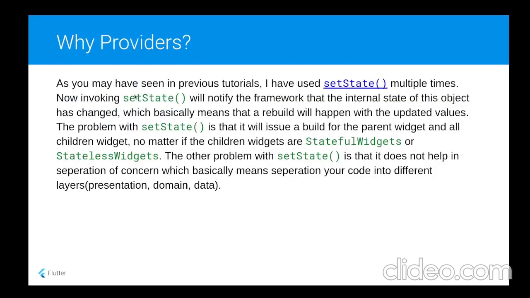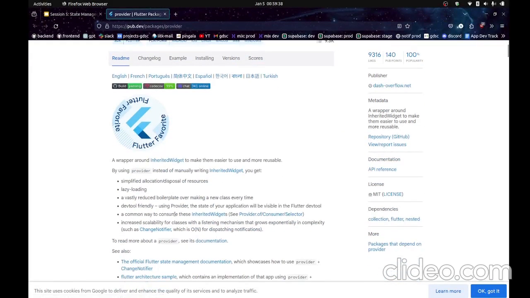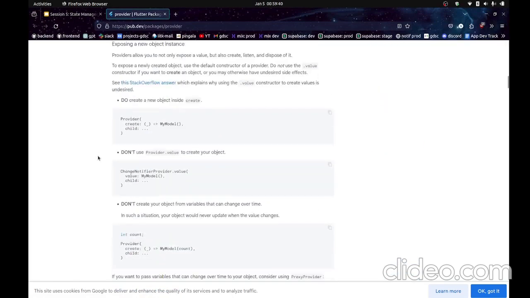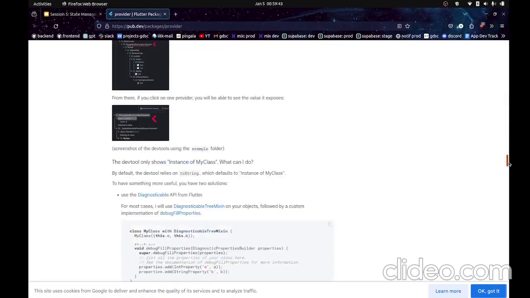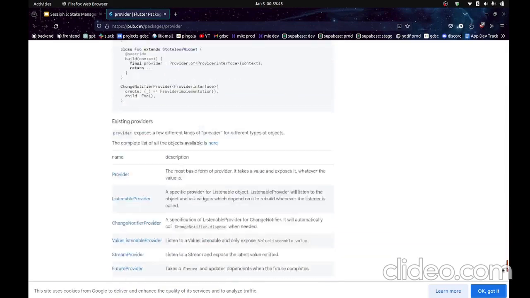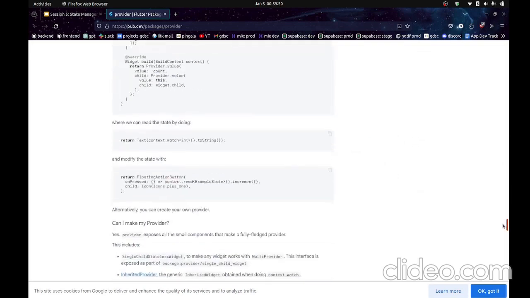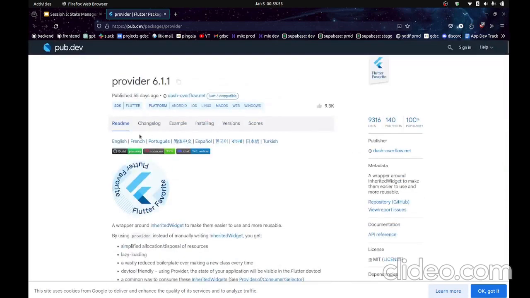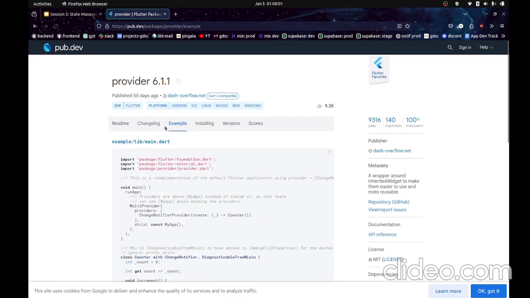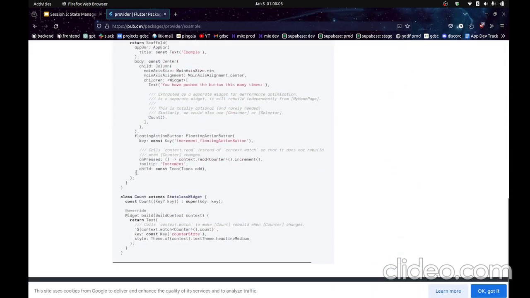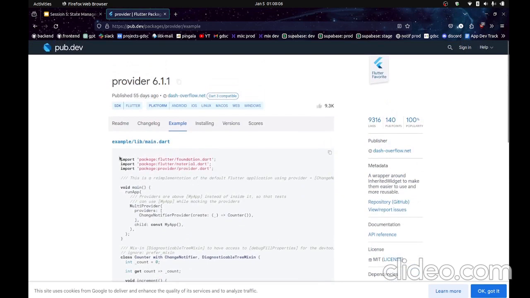There is a pub.dev package of provider. If you go and have a look, you'll see this beautiful package, and there is a lot of documentation. I'm sure nobody would be interested to read all this documentation, but we'll look at the important parts and try to understand those. In any package, you'll find this example tab. If you go here, you'll find a very simple example that will help you understand more about the particular package.